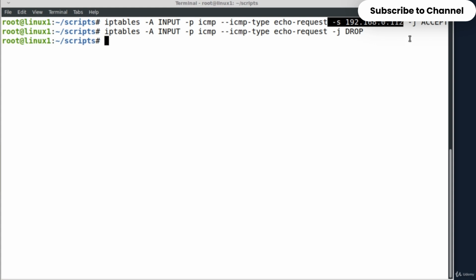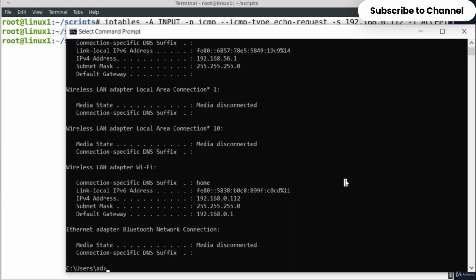Let's test it. If a packet with the source IP address 192.168.0.112 is coming, it will be accepted by the first rule. Being a terminating target, the packet will not be evaluated by the second rule, which of course would drop it if it evaluated the packet. From the management station, I'm gonna ping Linux 1.